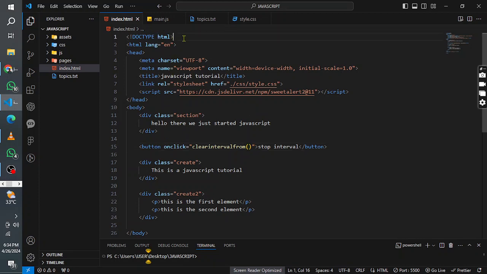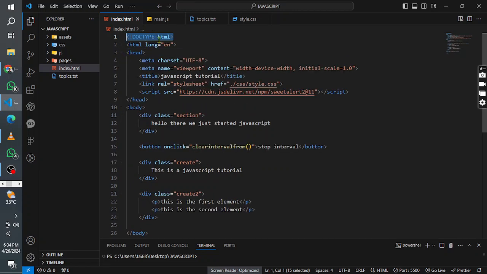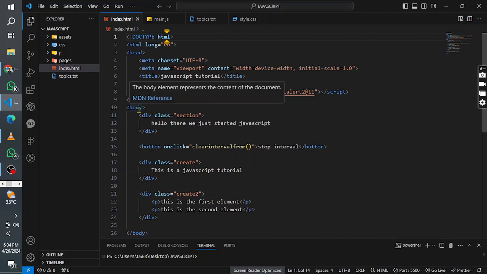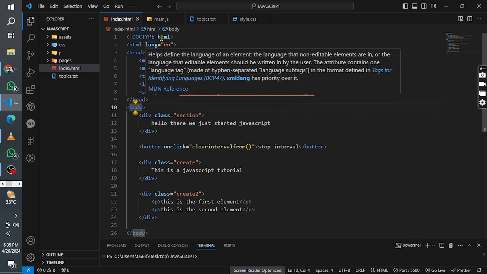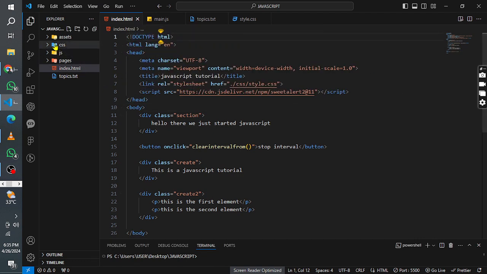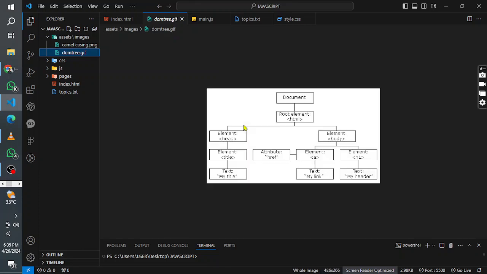So this is the main parent, for example, and this is a child. Head is a child of HTML. Meta, title, link, script is a child of what? Head. HTML is a parent of body, and body is a child of what? HTML. So I've downloaded an image of the DOM here to illustrate this in a graphical format.